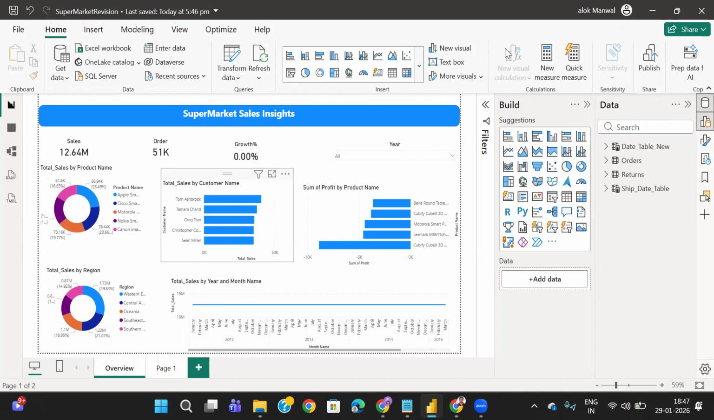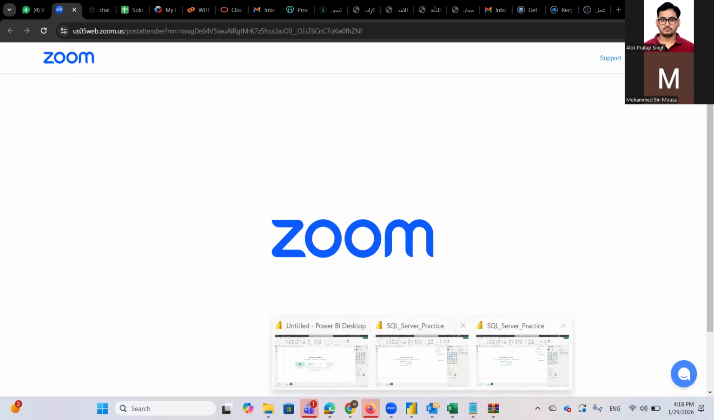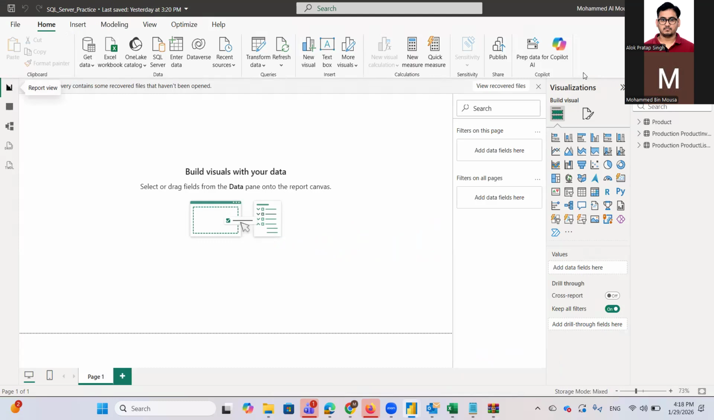So can you repeat this by sharing your screen? I'm just stopping it. Yeah, just share your screen. Any table, nothing to worry. You go to supermarket.